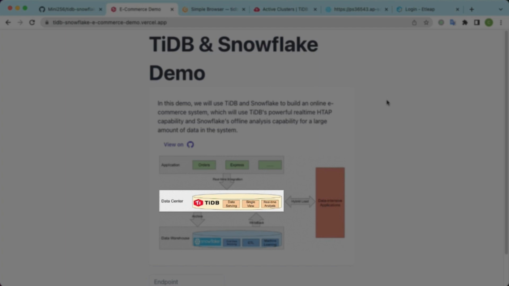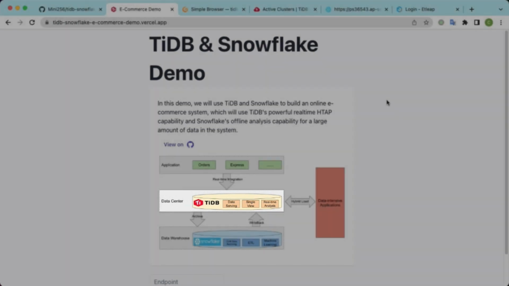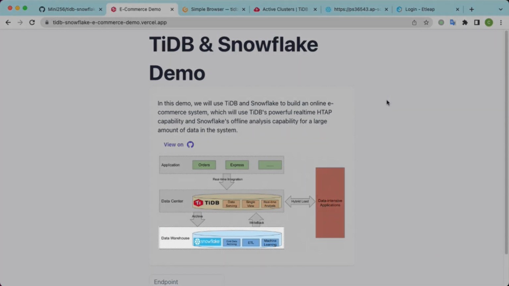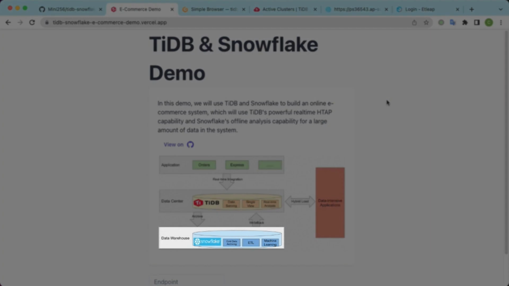And what we're doing is we are serving data, we have single views of data and real-time analysis. And we have hybrid load applications that are doing data-intensive application loads back into the data center from the data warehouse. And speaking of the data warehouse, we can see that it is on Snowflake. So we have Snowflake, which is doing cold data storage, ETL is handled there, and machine learning is running there.